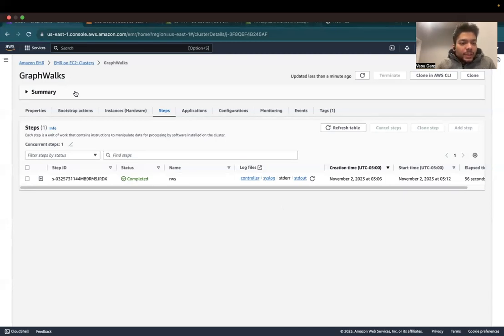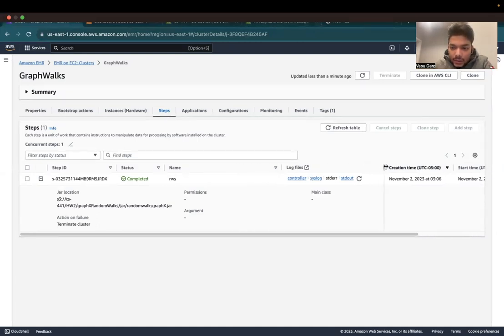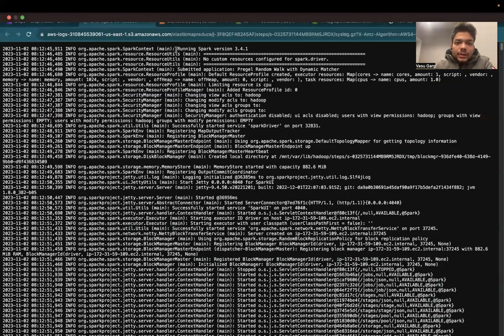All right. So now we can see that after around 10 or 15 minutes, our cluster is completed, or the step that we added to the cluster is completed. Now let us see the log files and standard output of this step. So first, let's open the log file. Here you can see the Spark version is 3.4.1, and it's starting your Pregel application, which was added as part of our program. So it's the same Pregel application that we added as part of the sc.conf file.